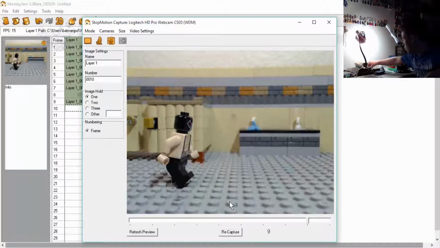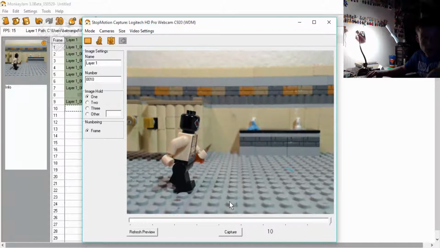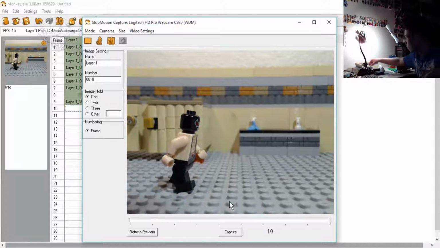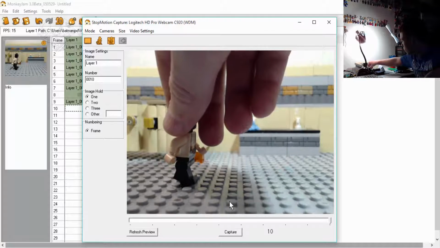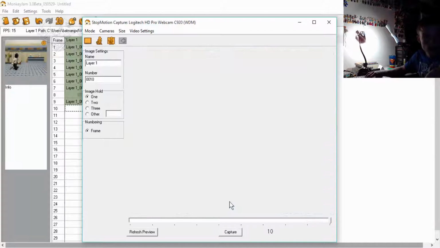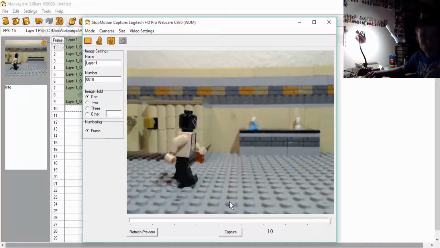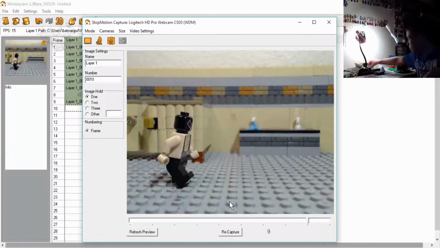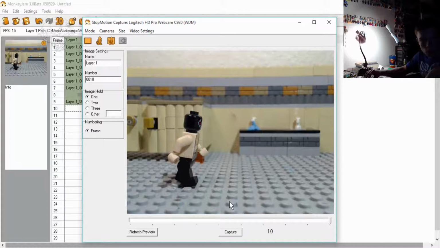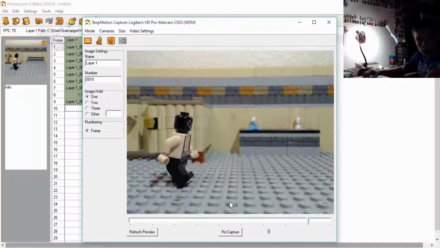And of course, I put him in the wrong spot. Do I have him in the right spot? Nope. I think he's worn back. His chest is still not forward as I want it to be. There we go. There we go. That's what I like.